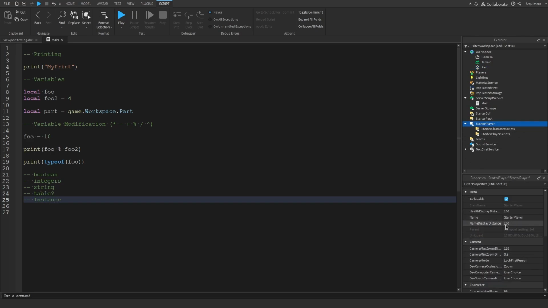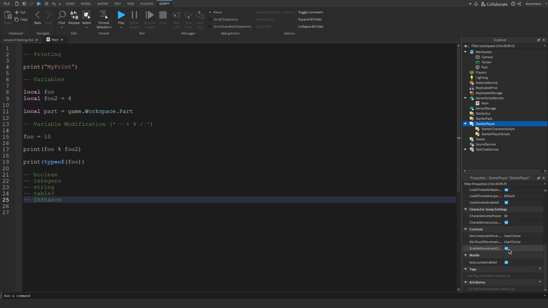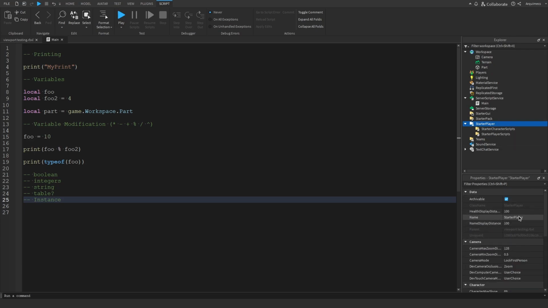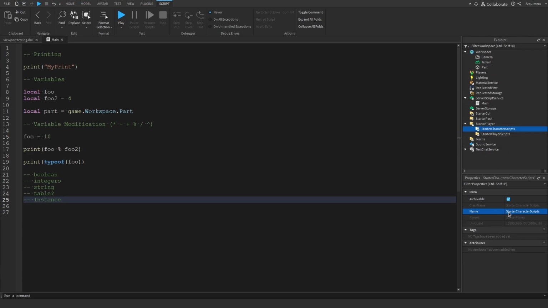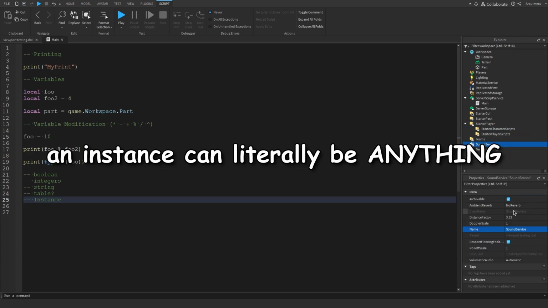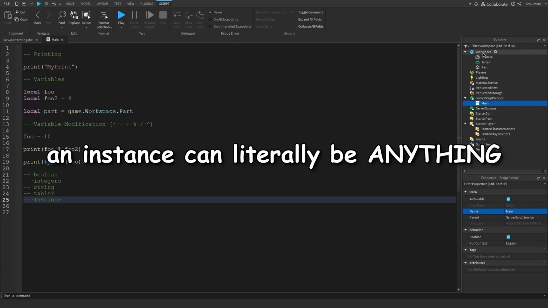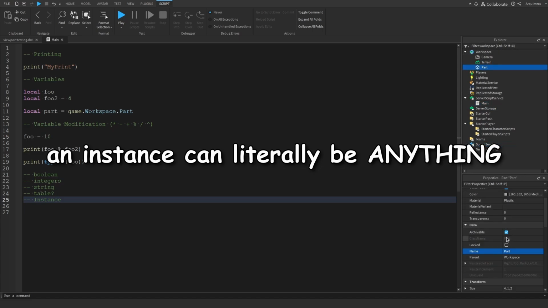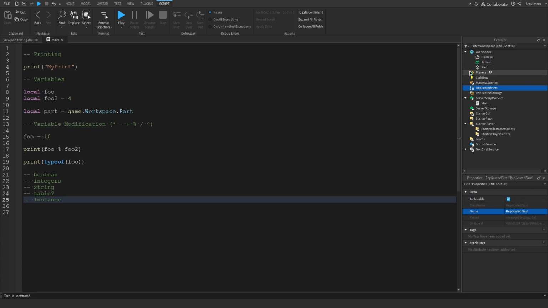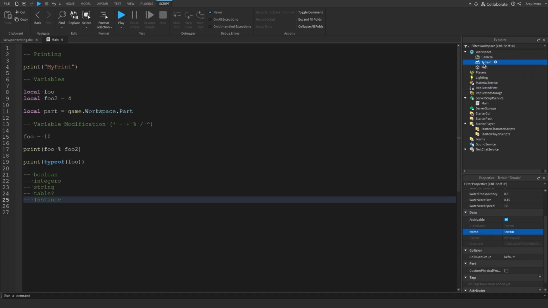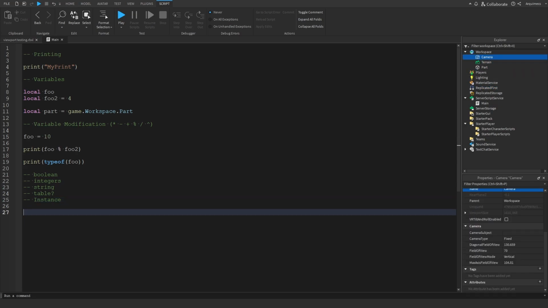What is the instance? It is a StarterPlayer, class name StarterPlayer. Then it has a name, which I can change. Let me not change that since that's pretty core. For example, this is StarterPlayerScripts, this is SoundService, this is a script, this is a part, this is ReplicatedFirst, this is a terrain, this is a camera. That's basically an instance.